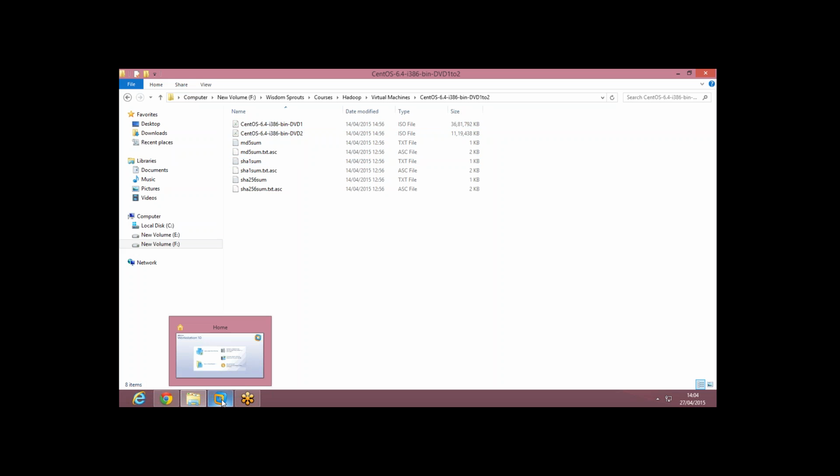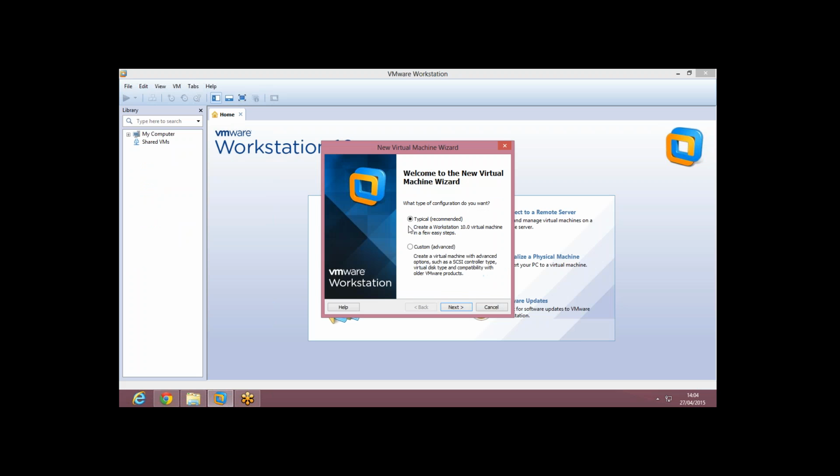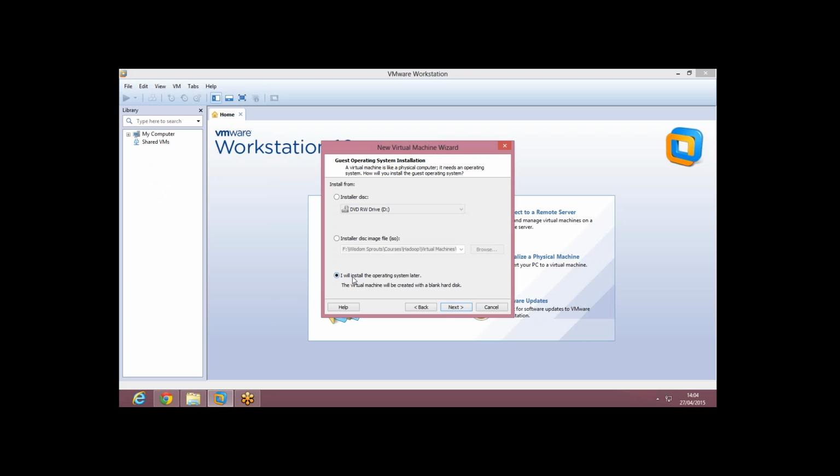So the next step is go to your virtual machine player or workstation. Select create a new virtual machine. Keep the selection as typical. Click on next. Say I will install the operating system later. Don't worry at this time. Just create a blank virtual machine.